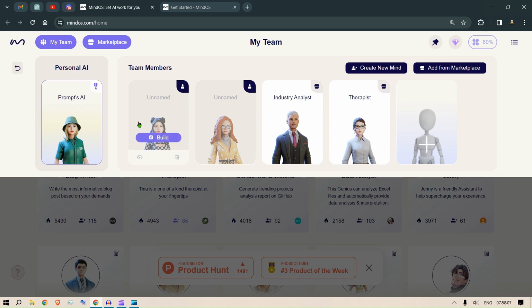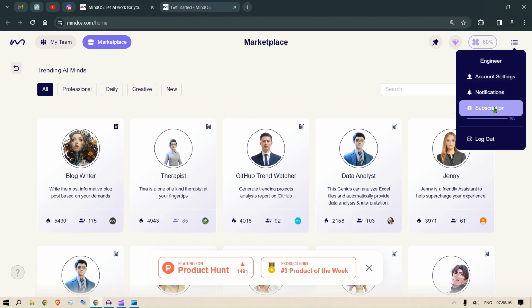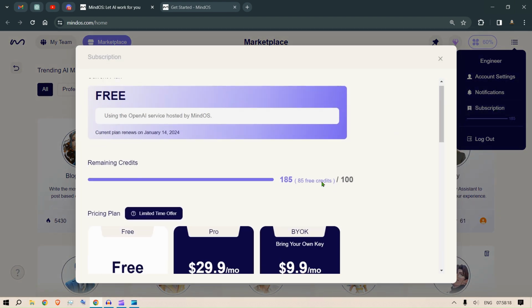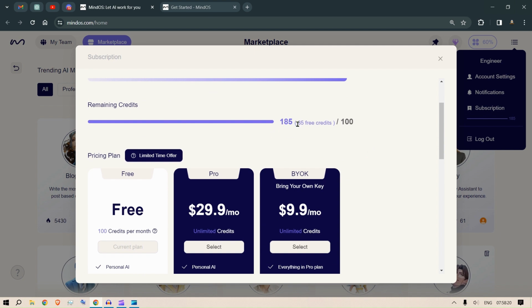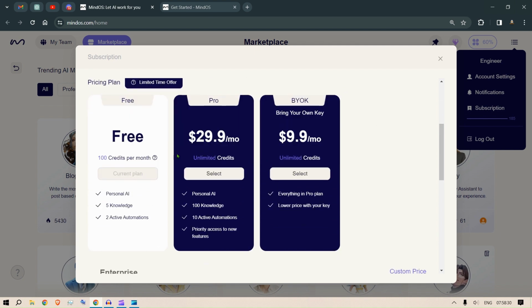When you click on add to team, it goes directly to your team here, and then you can use this bot. Now before we go into the functioning of the bot, let me show you the pricing. If you go to subscription here, we can see that we get about 100 free credits with your free plan, and it's 100 credits per month. Okay, so I've been using this for 2 months, therefore 200 credits. So we have the pro plan as well.